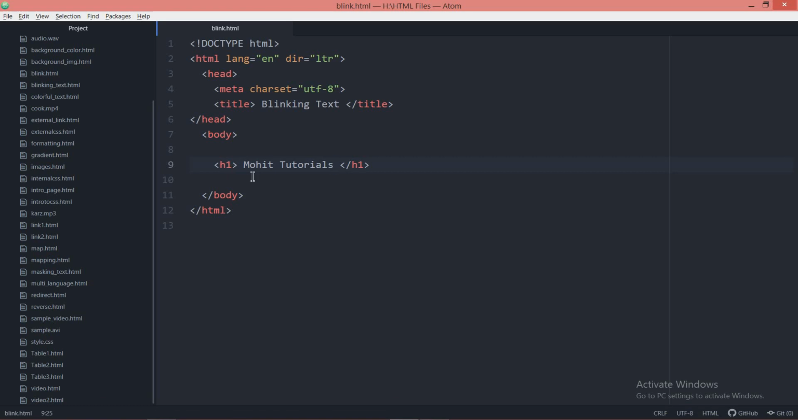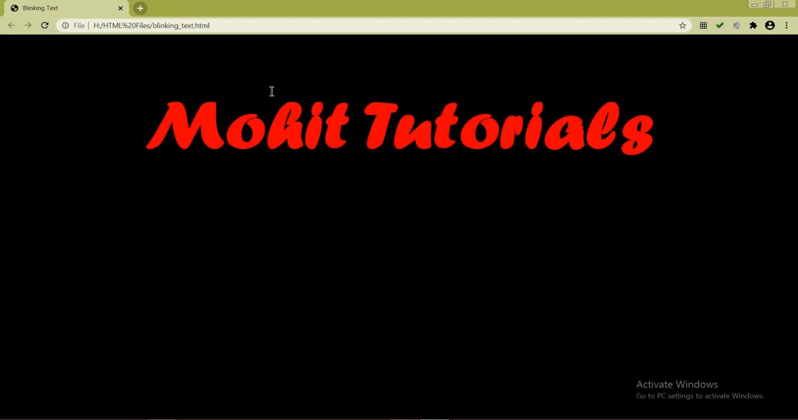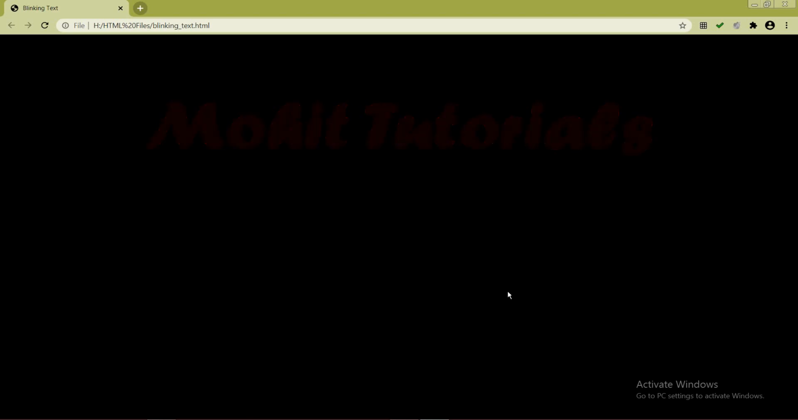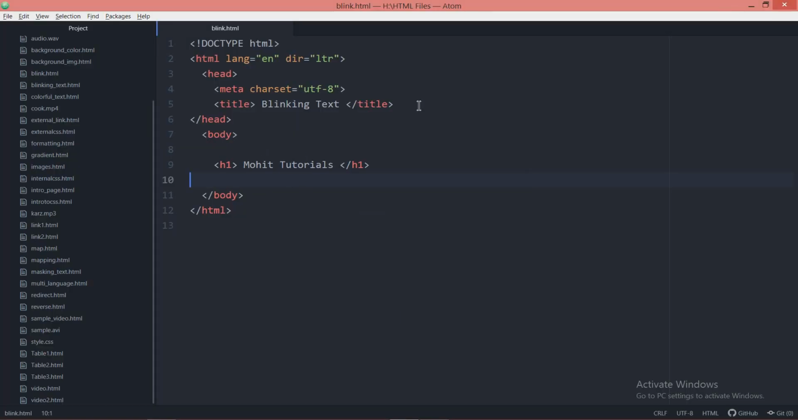Now before starting this particular concept, I would like to show you the output which I am going to generate. This is the output which I am going to generate. This is your final output. To generate this kind of output, what type of tags and what type of CSS properties you have to implement, let's see.